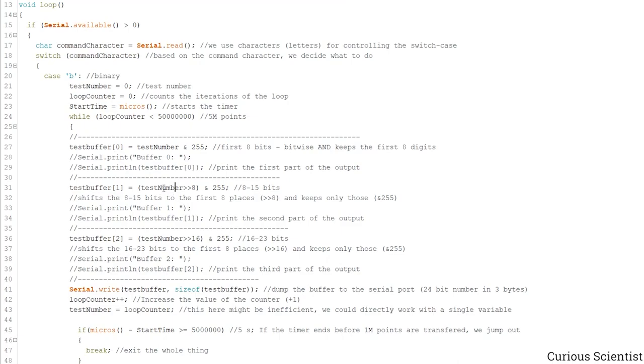So we have the test number, which is the number that we want to print on the other side on the computer. Now we need the middle part of it. So we have to shift to the right by 8. And then again, we just want to keep that part from the whole 32-bit number. So we just use the bitwise AND, and we AND it together with 255.